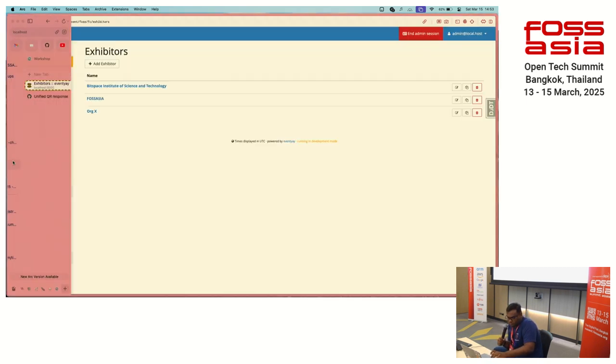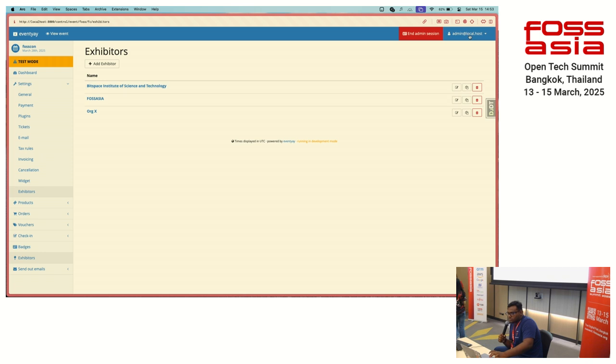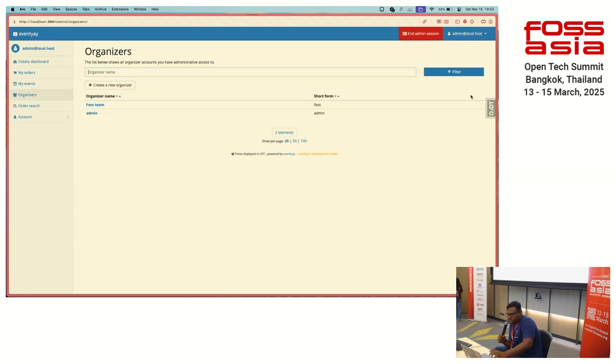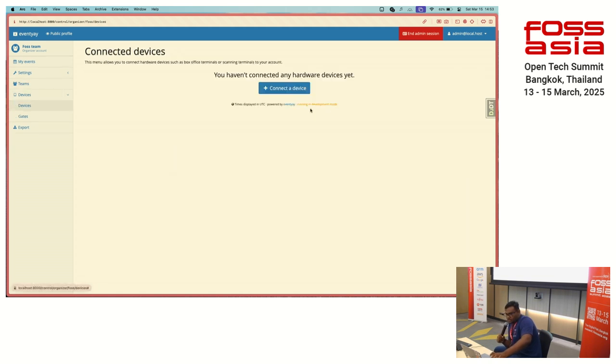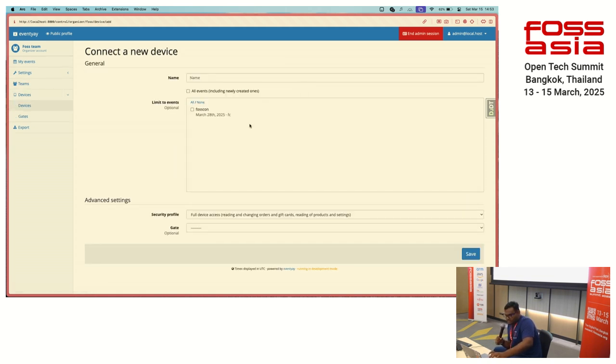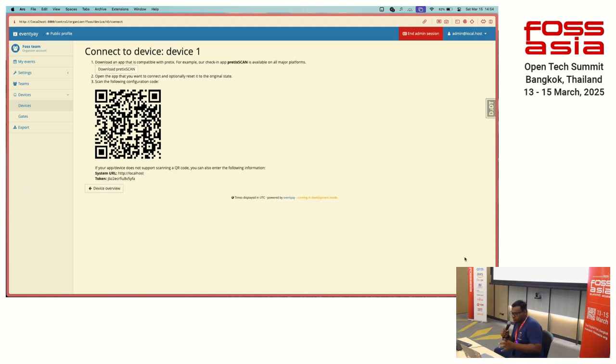Oh, sorry, I'm in the wrong system. Yeah. So let's go to the organizers. This is the new organizer that I created, and here we can see devices. So let me connect a device. I will choose the permission for the event, and let me just type in a name, Device one. So I have given the permission for one event, and I'll just save this device. So we have this QR code.